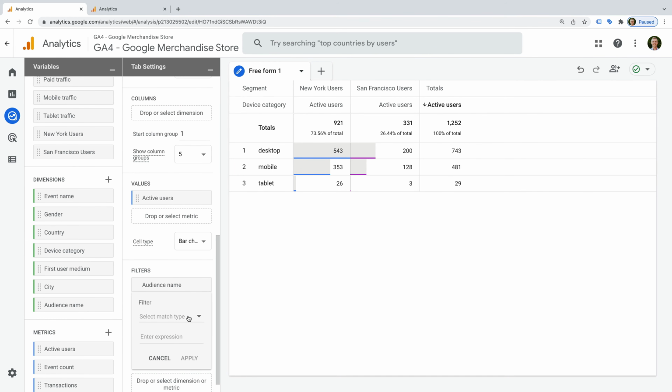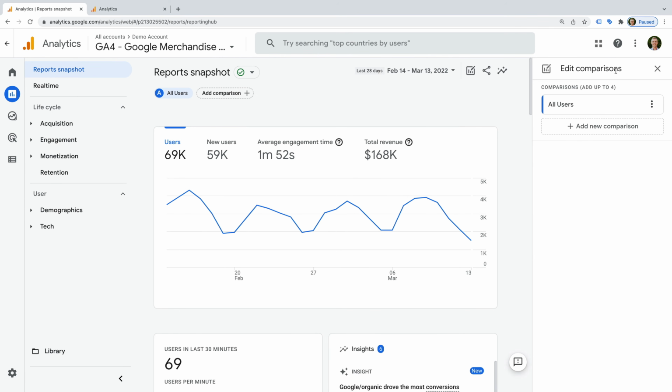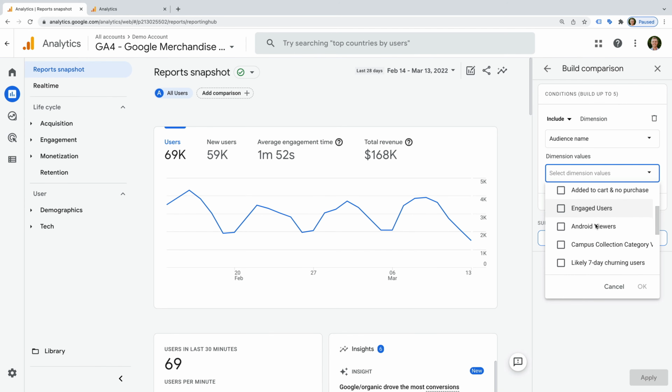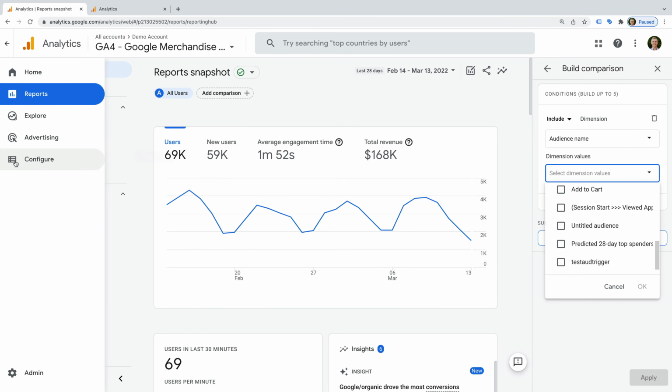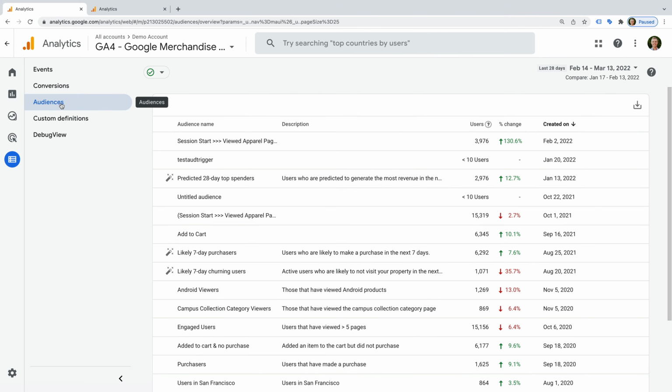And let's navigate back to Reports. Edit the comparison. Click the three vertical dots and choose Edit Comparison. If you've already created an audience, then you can select the name of your audience under Dimension Values. You can view audiences that have already been configured in GA4 by navigating to Configure, and then Audiences. You can then see all of the available audiences for your property.